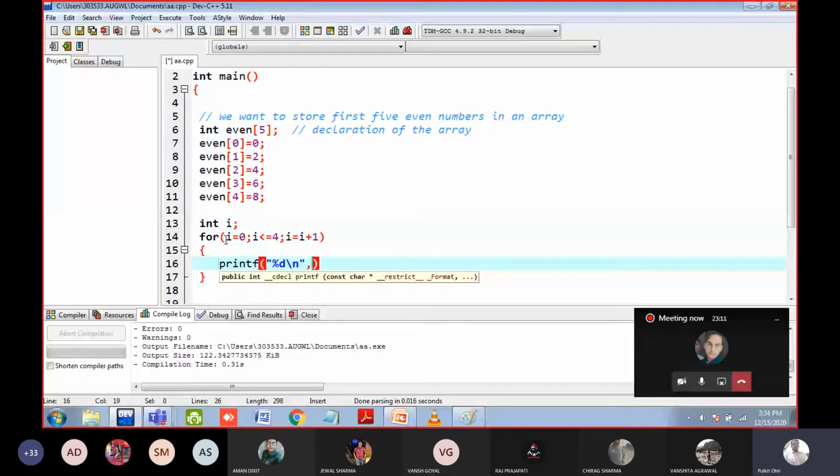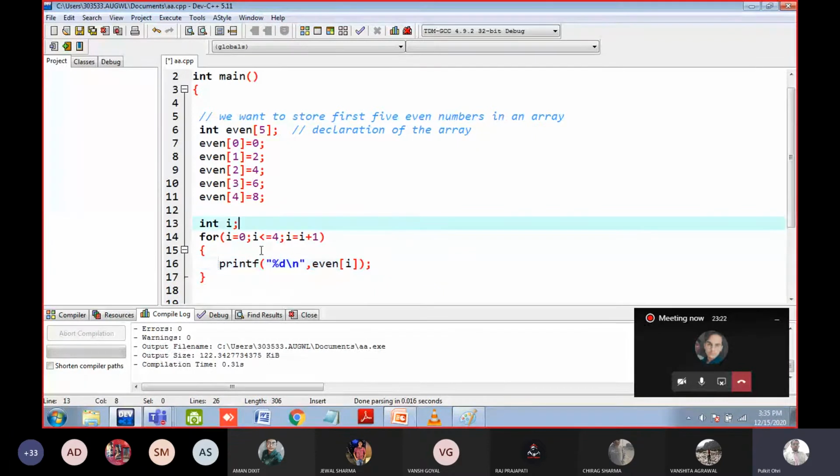So what will happen here is, first I is 0 and 0 is less than or equal to 4. So here even[0] means this number 0 gets printed, then I will become 1. So number 2 will get printed, then I will become 2. Number 4 is printed, then I will become 3. Number 6 is printed, then I will become 4. Number 8 is printed. When I is 5, this stopping condition will fail, and this is the stopping condition of the loop. So this is how the loop works.